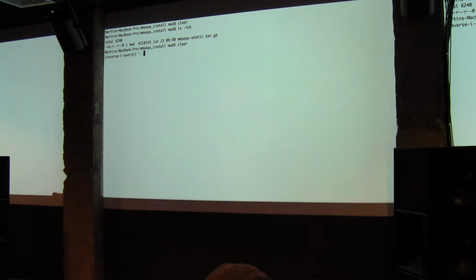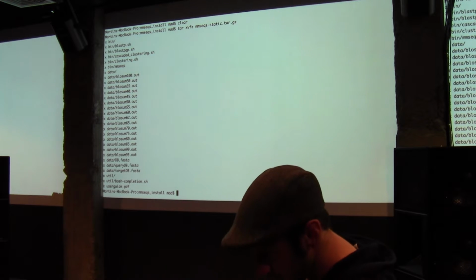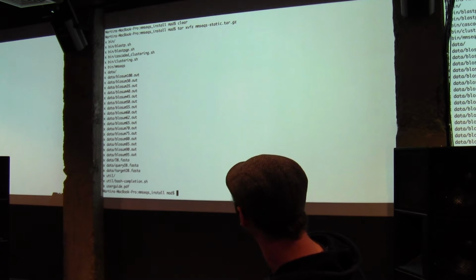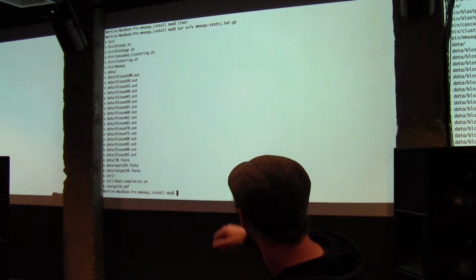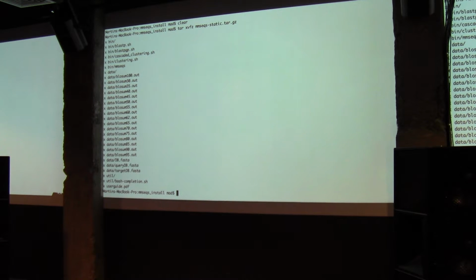What you will get when you have MMseqs is a tar which has a statically compiled MMseqs, or you can have the source code. I will just do the simpler way now. So I will extract this tar that you will get. It has a bin folder and a data folder. The data folder contains some BLOSUM matrices, and it has some shell scripts, but this is not really so important. So you just unzip it somewhere where you want to have it.